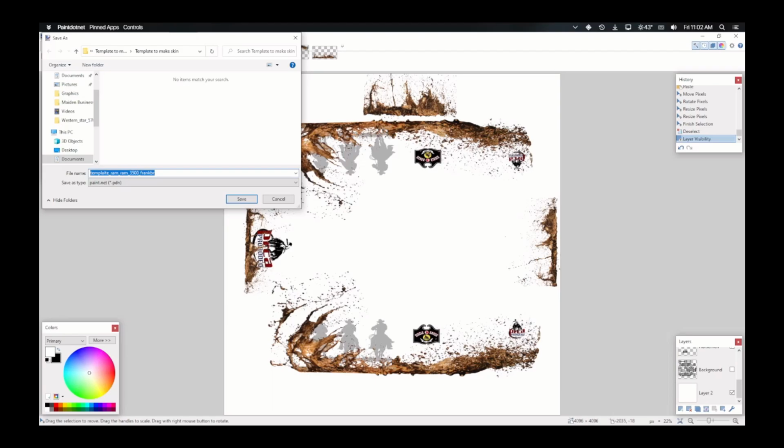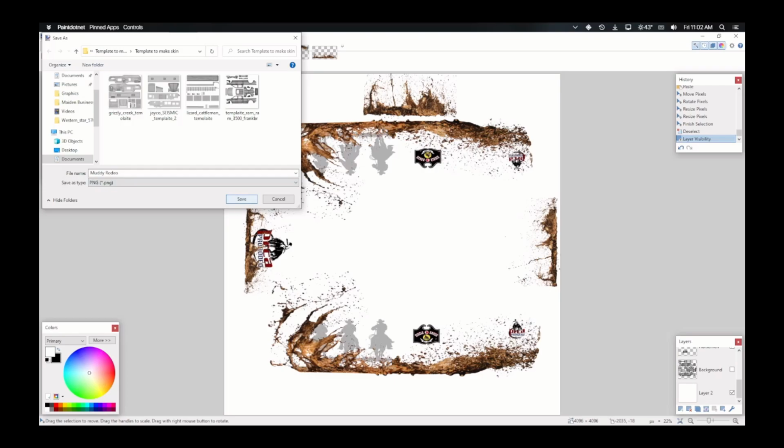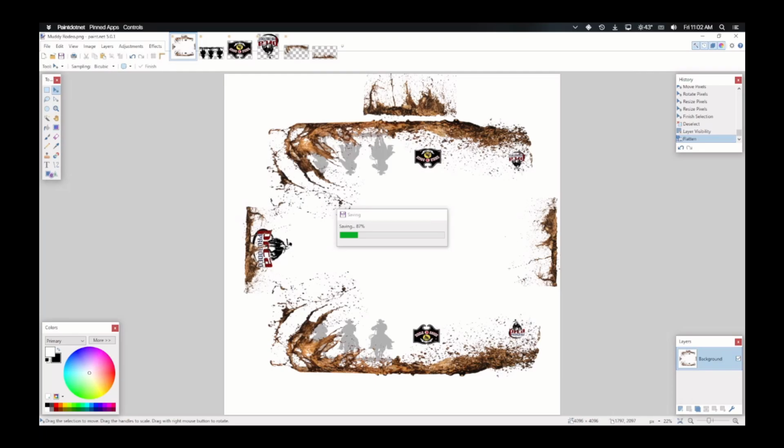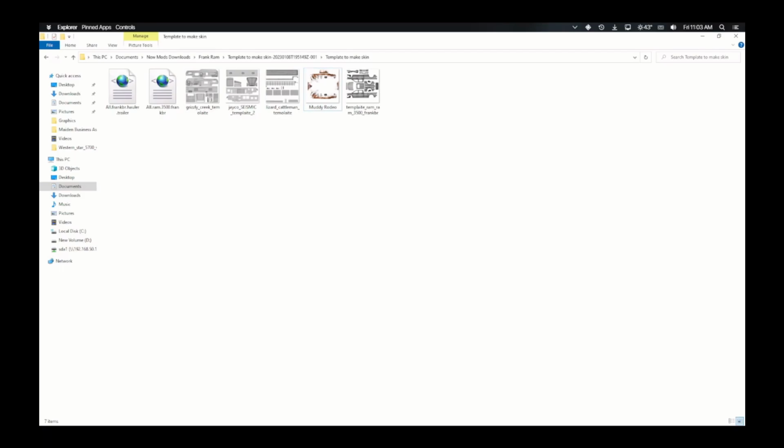Then we're going to save it. I'm going to name it whatever. This is going to be the skin that goes on in Mod Studio 2. Save it as PNG. And there you go. Flatten the layers. And there we go. Notice I didn't save any of the changes to the graphics that I used, so they'll remain the same.